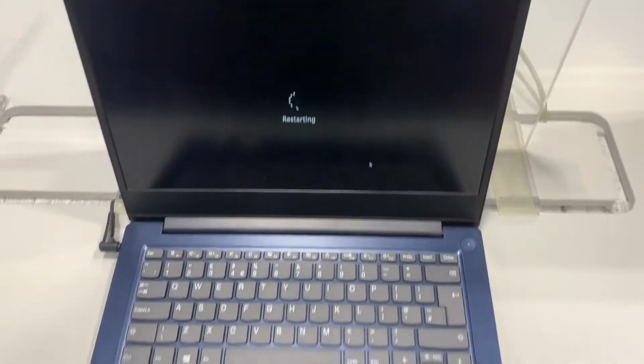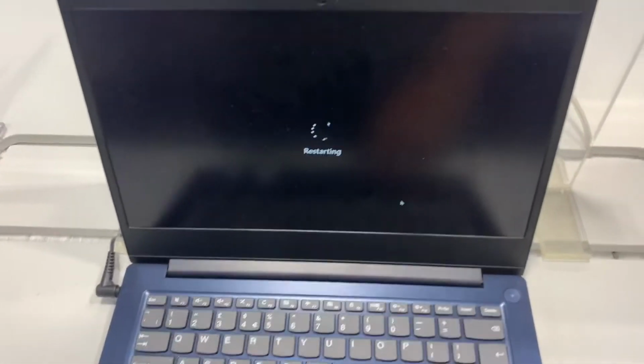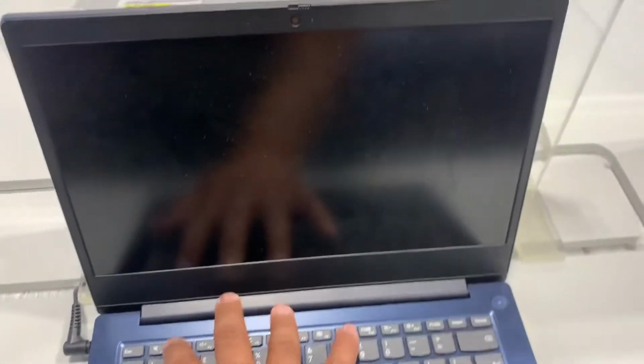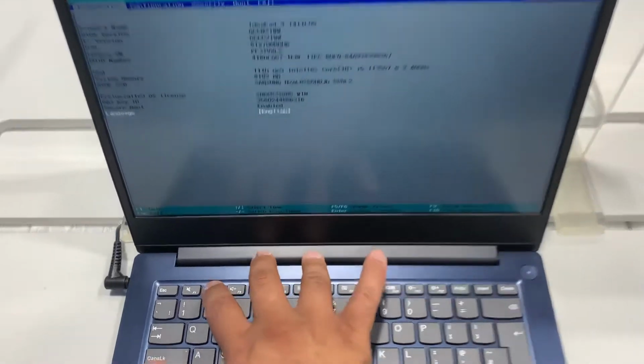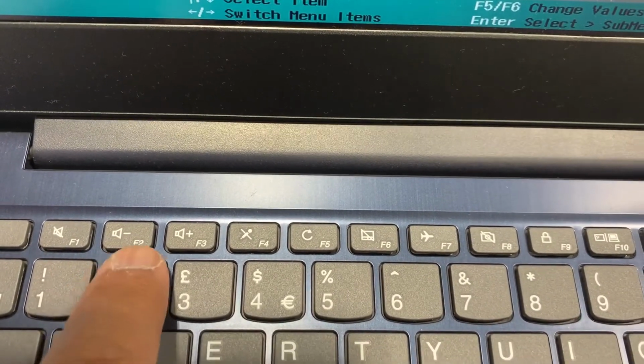Restart your laptop if you're in Windows. If you're not in Windows and your laptop is powered off, then power on the laptop and put your finger over the F2 key and keep tapping it now. So let me zoom in, guys. This is the key you need to keep pressing.